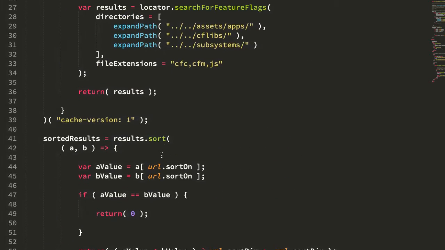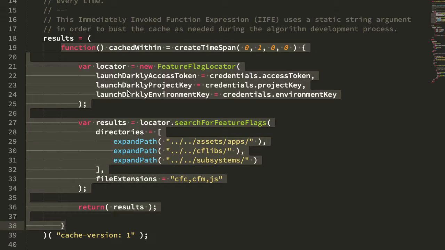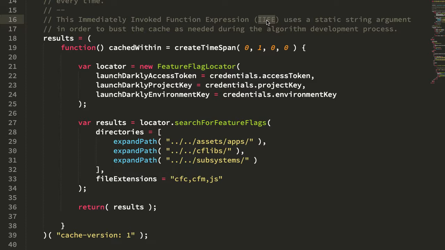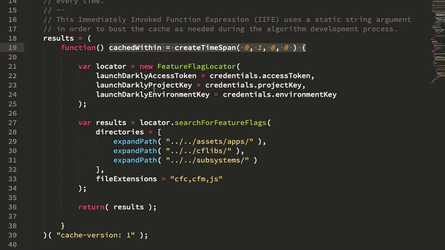Now, the fun part of this is that this feature flag locator is actually doing the heavy lifting within this demo, which means that it's going to the LaunchDarkly API and then it's comparing those feature flags to the local file system. That's a lot of work. So to make this demo more consumable, what we're doing is we're wrapping this in an immediately invoked function expression, or IIFE, and you can see that we're applying that cached within function memoization feature in Lucee so that we can refresh the page, right, to do these different sorting options without having to incur the cost of going back to LaunchDarkly and the local file system, right?